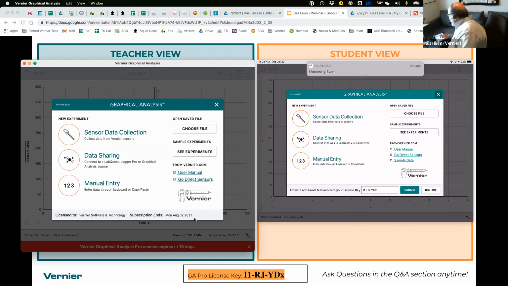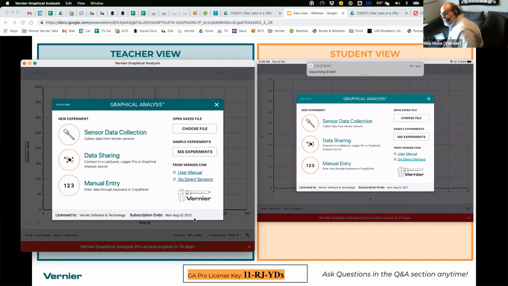Let me do it on my iPad. So this is the way it might look for you guys. Okay. So then we should be ready to go. Okay, just leave it on this screen. If you happen to get off the screen, you can get back to it by going to the file menu and doing a new experiment.